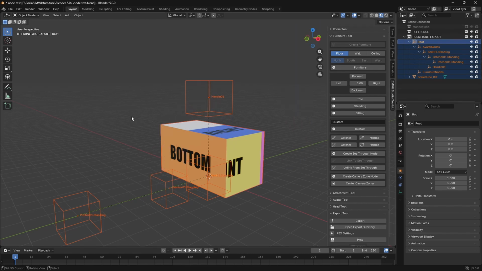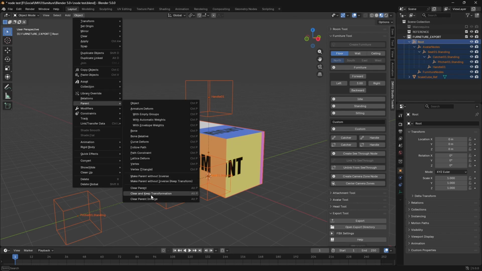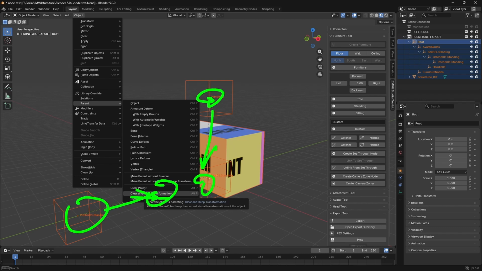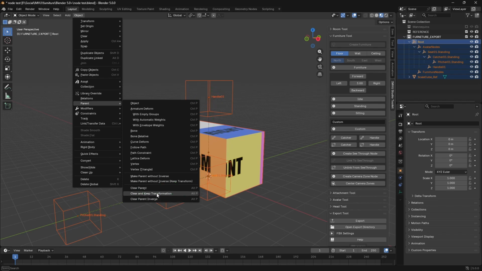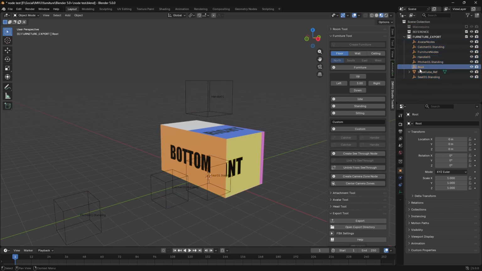So select all, A key, and then we want object, parent, clear and keep transform. So we use that because we want to keep the position of each of our nodes relative to where they are located. So we use that one. That will flatten the entire structure of our furniture skeleton. And then what we need to do is make sure that root is highlighted.